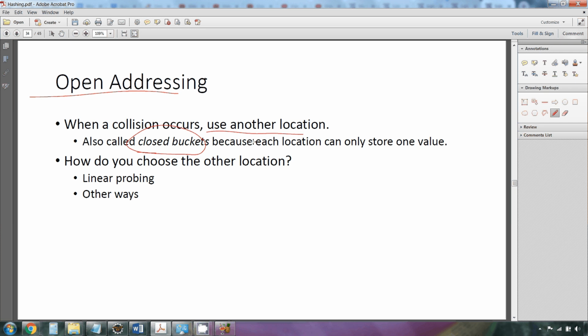So I just said kind of vaguely you use another location. So your main question should be, okay, what location? How do I pick that other location? The whole point of the hash was to give me this location. How do I just pick another one? Well, there are a lot of different ways. The one we're going to talk about is called linear probing, but the textbook also mentions some others, such as quadratic probing, there's double hashing. There are many other ways of choosing that next location in an open addressing approach.